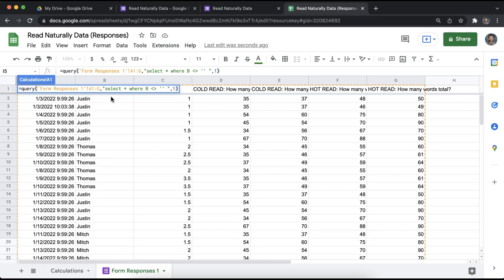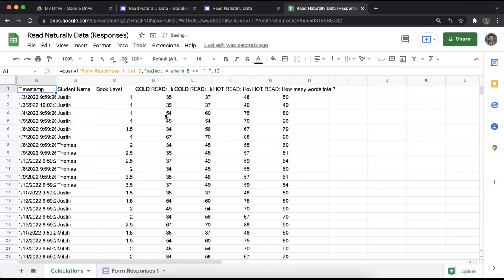Okay, so select all of the data. That's what the star means. Select all of the data where B, column B, this student name, is not empty. So that's the data that I want to pull over. So right now, it's pulling all of my student data over, and that's perfectly fine with me.